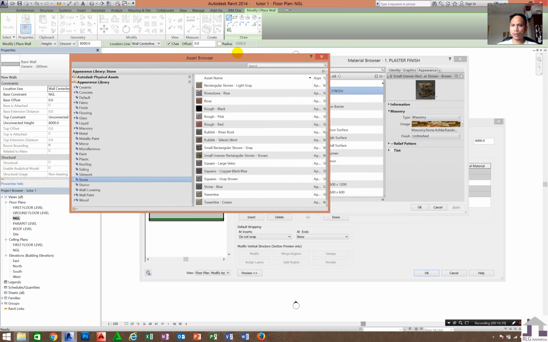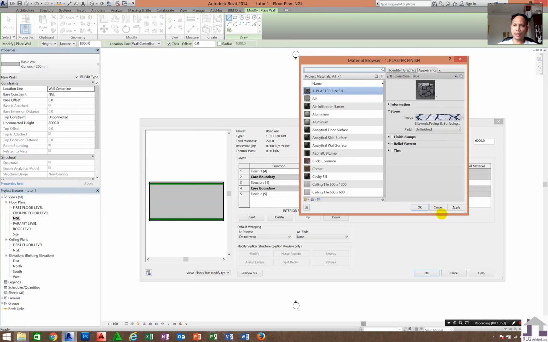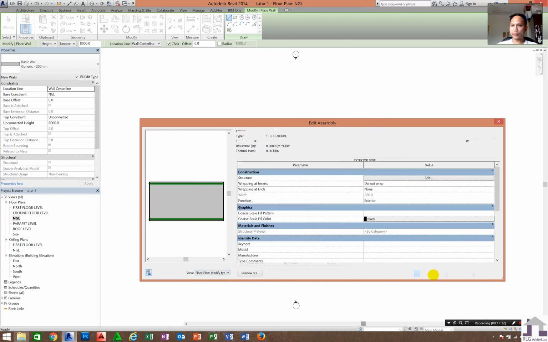You see the changes between this part and this part. If I reverse stone blue, I click this small arrow here, it's automatically shown here, so it will be fine. And then apply. Okay, I am satisfied with that. So the plaster, now the finishes of this one, finishes number 1, is plaster finish. And also you can apply.